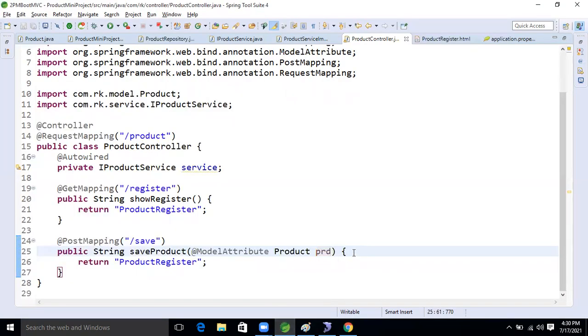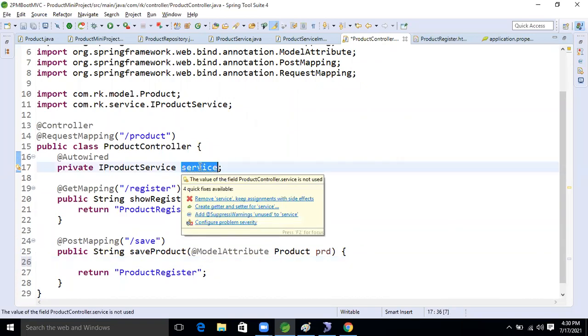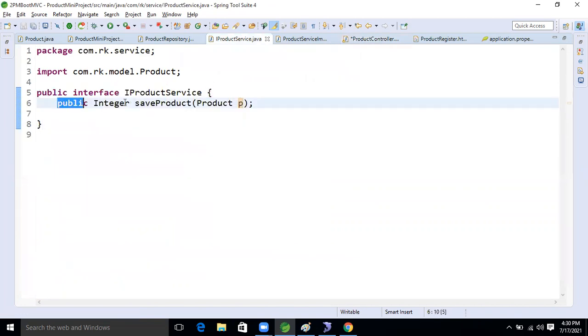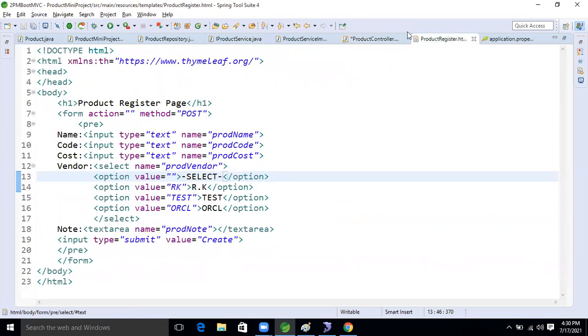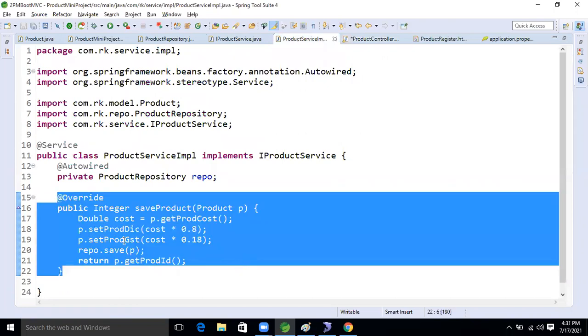So come here. Already we have the service reference variable. In the service, we already wrote one abstract method, and in its implementation class we wrote the logic also. Already we completed the logic. We need to call this method, and this method will perform the save operation.